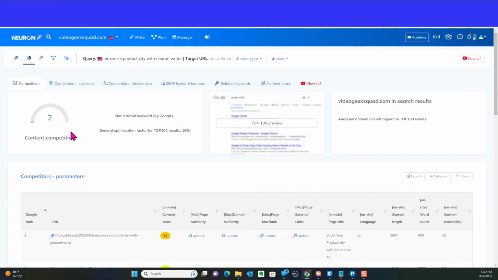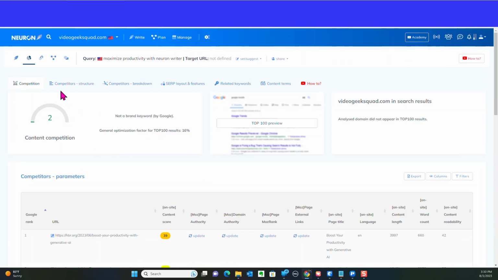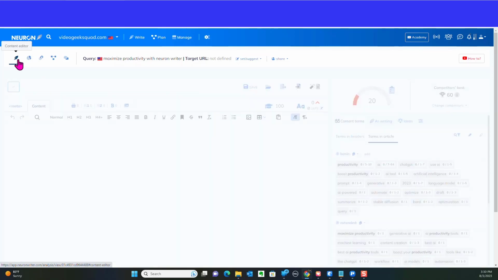Okay, so we just want to make sure that we're able to use this to help us boost. And it says the content competition is really low, and so that's another reason why I did this. And it'll also give you some internal link suggestions later. But since this is a new blog, we don't really have that. And so we just want to go in here and use it.